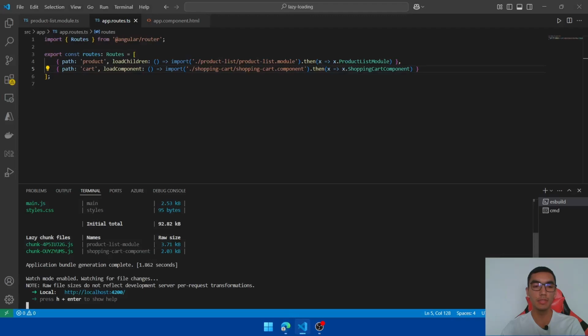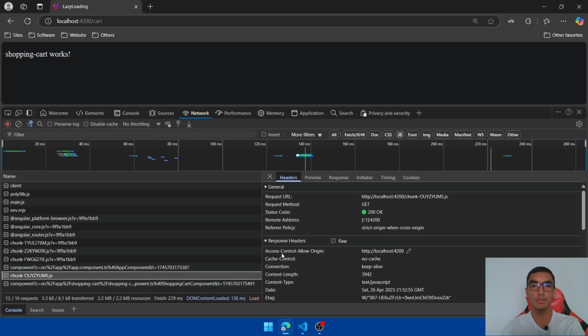Let's confirm based on the code. Go back to Visual Studio and as you will see, we have the same lazy chunk file that corresponds to the shopping cart component. So we successfully lazy load a standalone component.